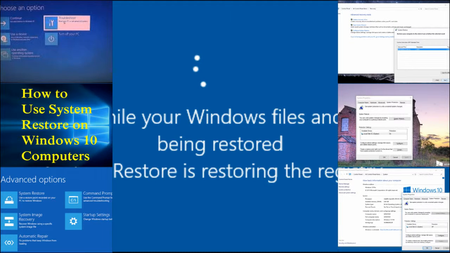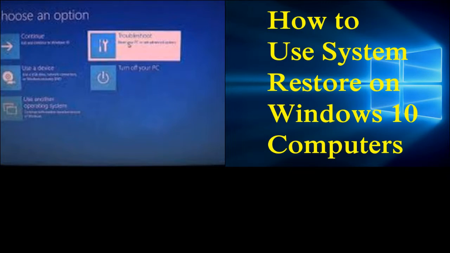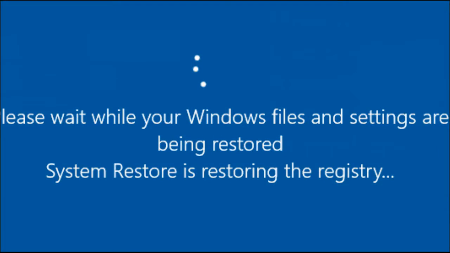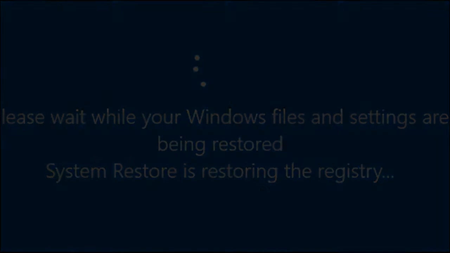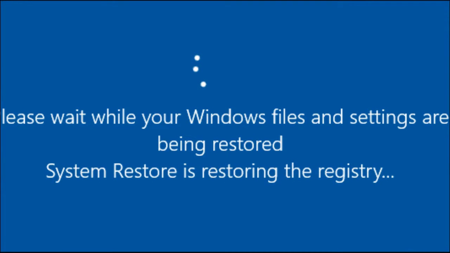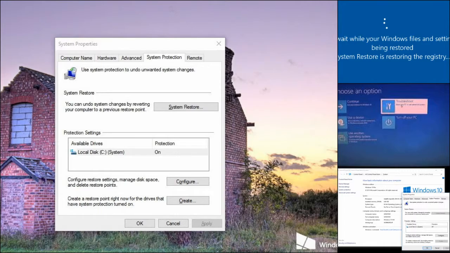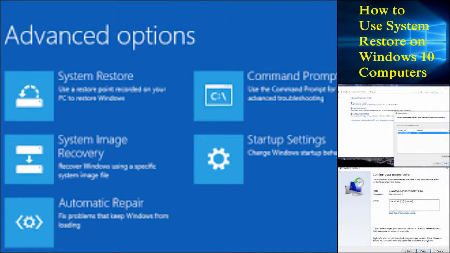Select the desired one, and click Scan for affected programs. In a new dialog box, you'll have two different lists. The top one shows programs that will be deleted, and the bottom one shows programs that will be restored. Once you've noted the important ones, click Close. If you're ready, choose the appropriate restore point, and click Next. Windows 10 will ask you to confirm. Go through the details, and then click Finish.